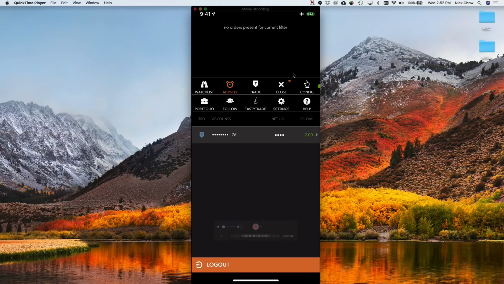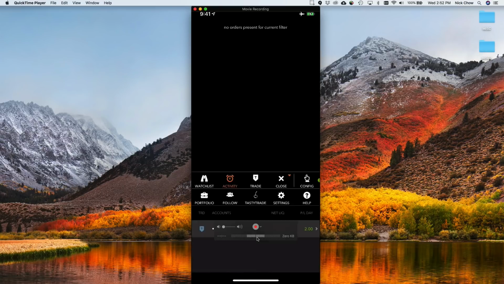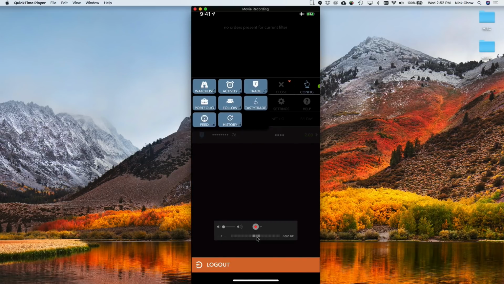and then as you can see, now portfolio drops down, and the quick launch buttons down here are now watch list, activity, and trade. And if I want to change it back, we just go back to the config here, and I'll move activity down there.